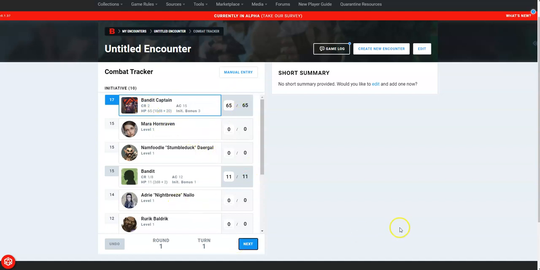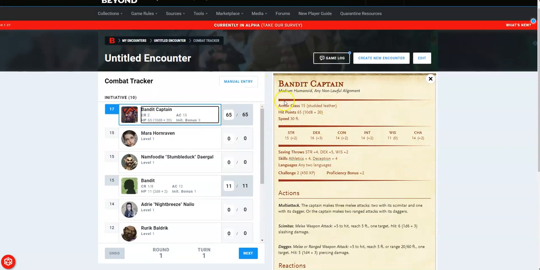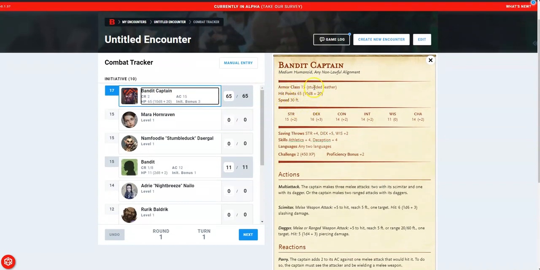And so let's take a look at what the Bandit Captain can do. This is going to be privy to your DM, but not necessarily you. So here are the things that the DM is going to be looking at. They've got an armor class of 15. They're wearing studded leather, which causes their armor class to be 15. They've got 65 hit points, so he's a strong fellow. It's going to be for a level 1 group.